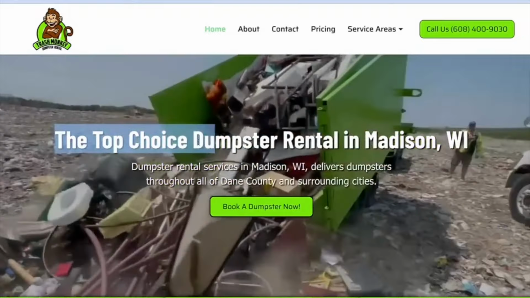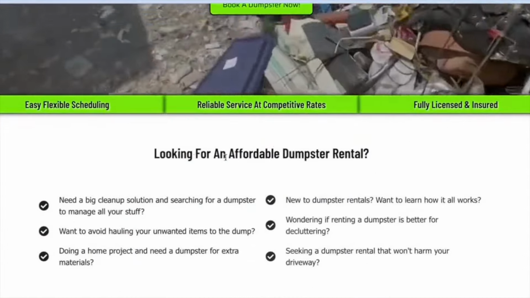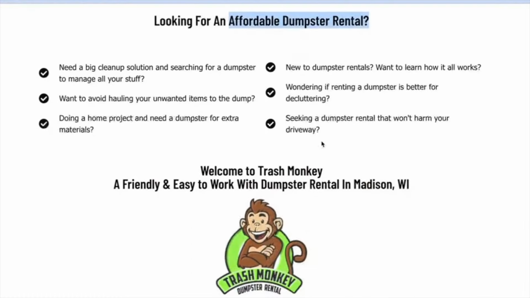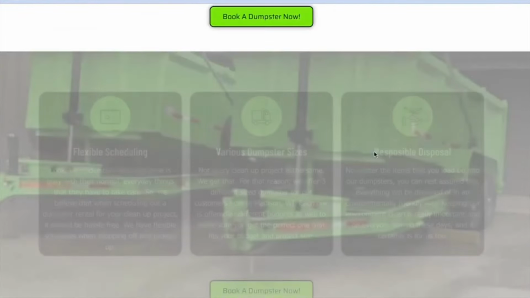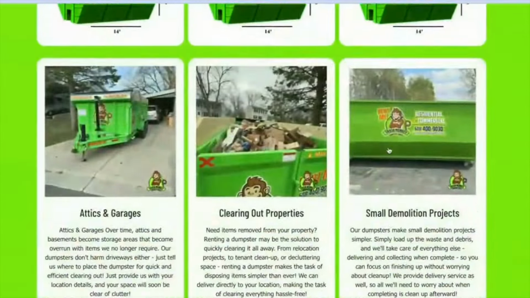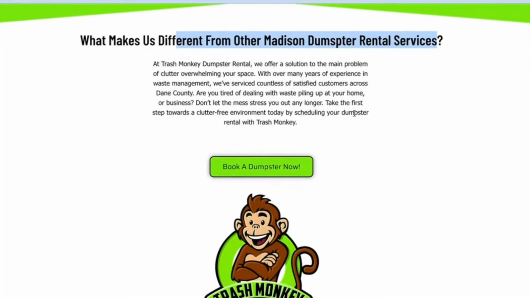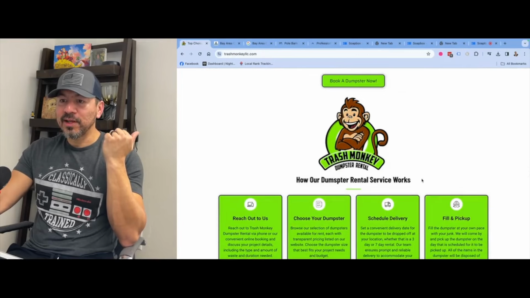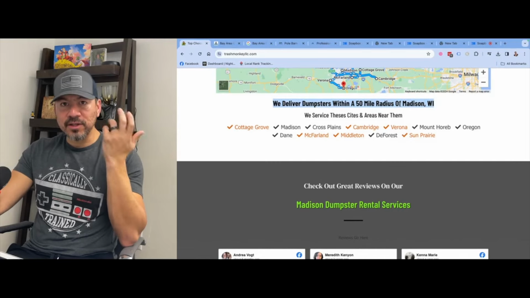The top choice, dumpster rental in Madison, Wisconsin, right? Now here are the H2s, looking for an affordable dumpster rental. They support that H1 title tag, right? Fast, friendly, easy to work with dumpster rental, Madison, Wisconsin. That's another one, right? Let's go down to what makes us different from other Madison. So I have a formula that I set up so you really can't screw it up if you do it right. How our dumpster rental services work. These are all H2 title tags, right? We deliver dumpsters within a 50-mile radius, right? That's another H2 title tag.